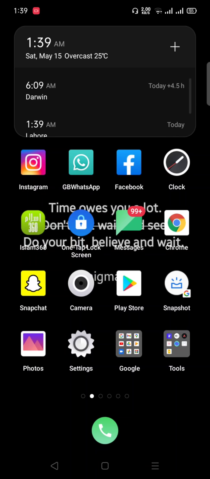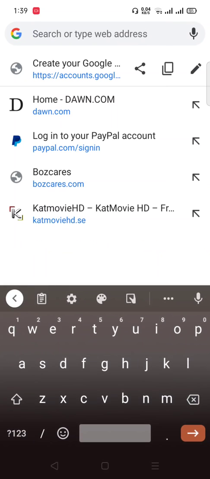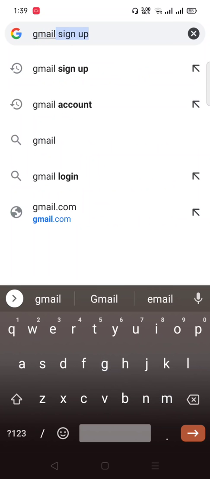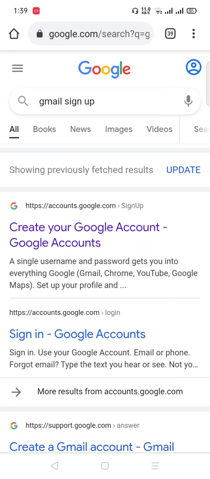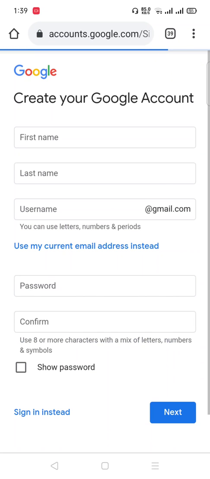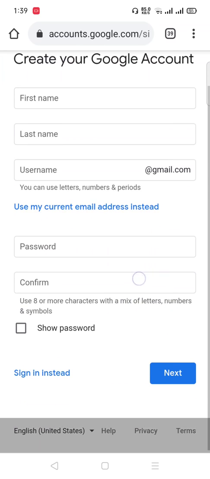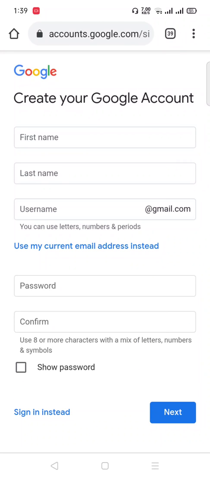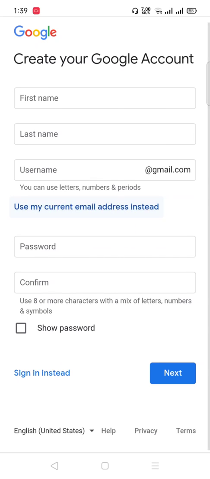Today I will teach you how to create a new Gmail account on your mobile phone in a few minutes. We have two ways to create a new Gmail account. The first is to go to Chrome and type here Gmail sign up and click on the first link. And this is the first way. You can type your first name, last name, username, password, confirm.